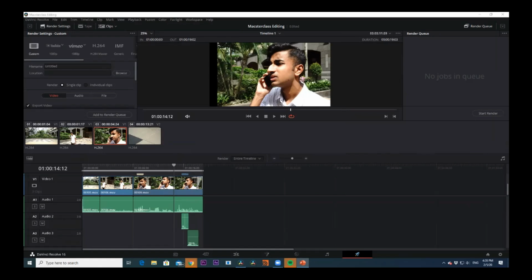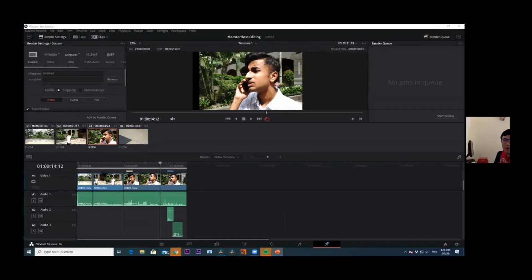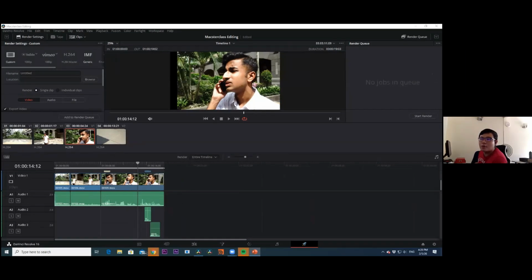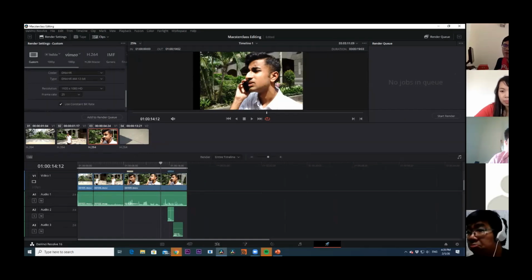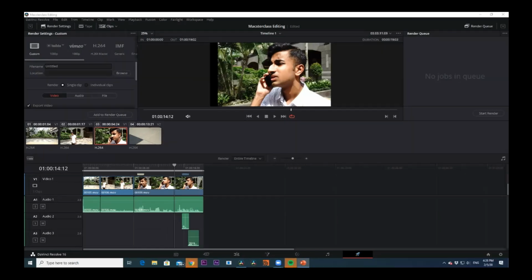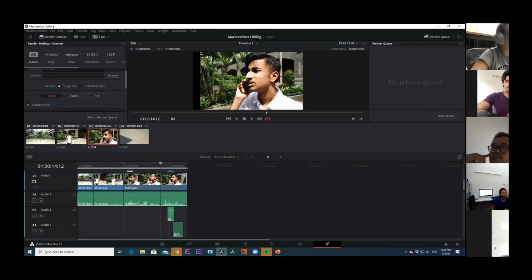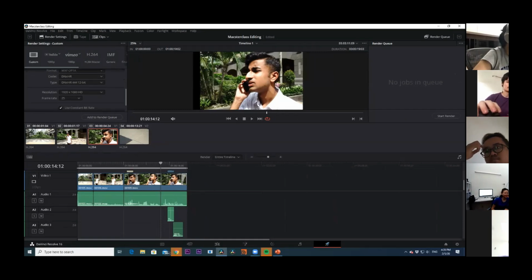Here we go. So first things first, when we are inside the delivery page, there are a few things that we have to pay attention to. First of all, it's the render settings at the top left of your delivery page. There are a lot of things that we have to look at. Usually we have to click at this bar here, and then drag down to see all of the other things.